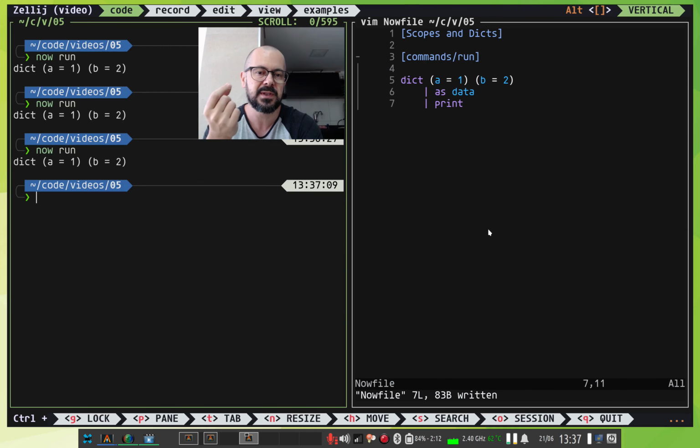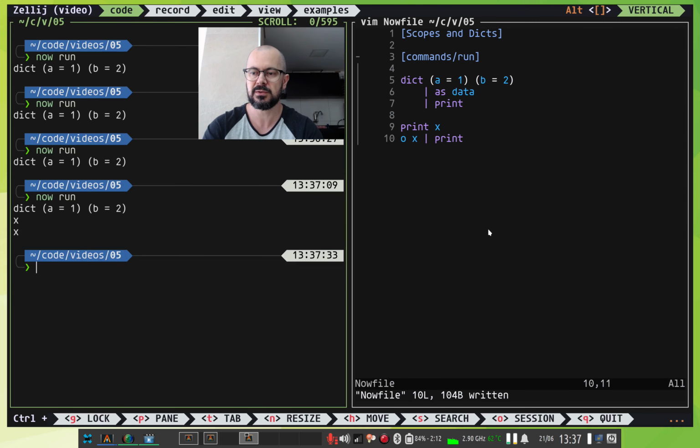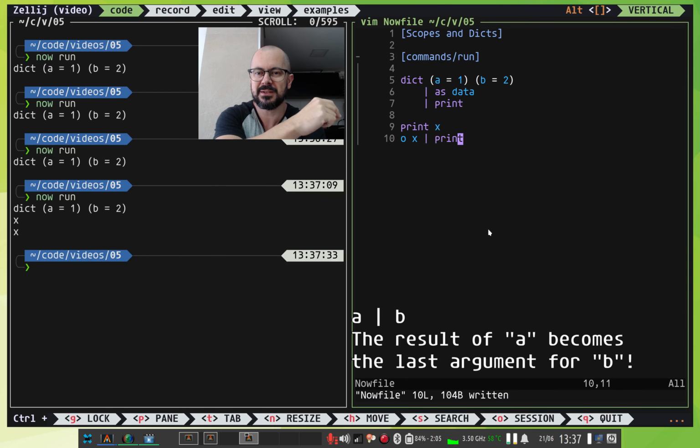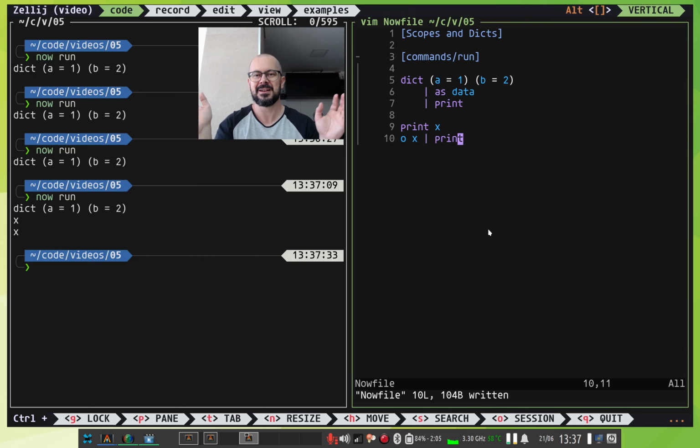So one thing about pipes in now is that they don't do any magic. It's just a little bit of syntax sugar. You can both do this, like print X, for instance, or you can say object X and pipe print. Both are going to print the same thing. What happens is that the pipe makes the value that's coming from the pipe be the last argument in a command. And that's it. It's only that. And each command is going to handle these values differently.